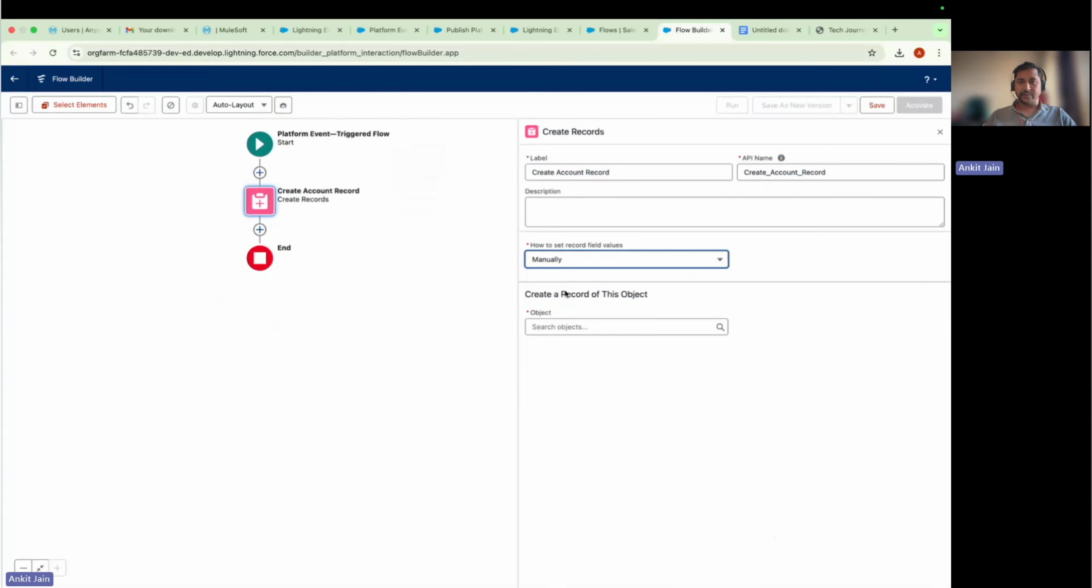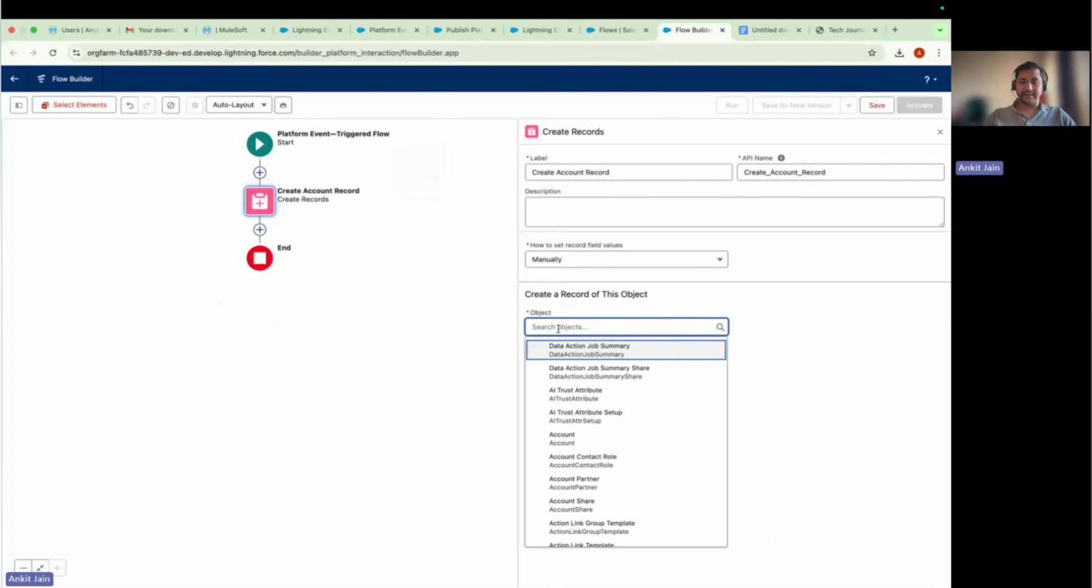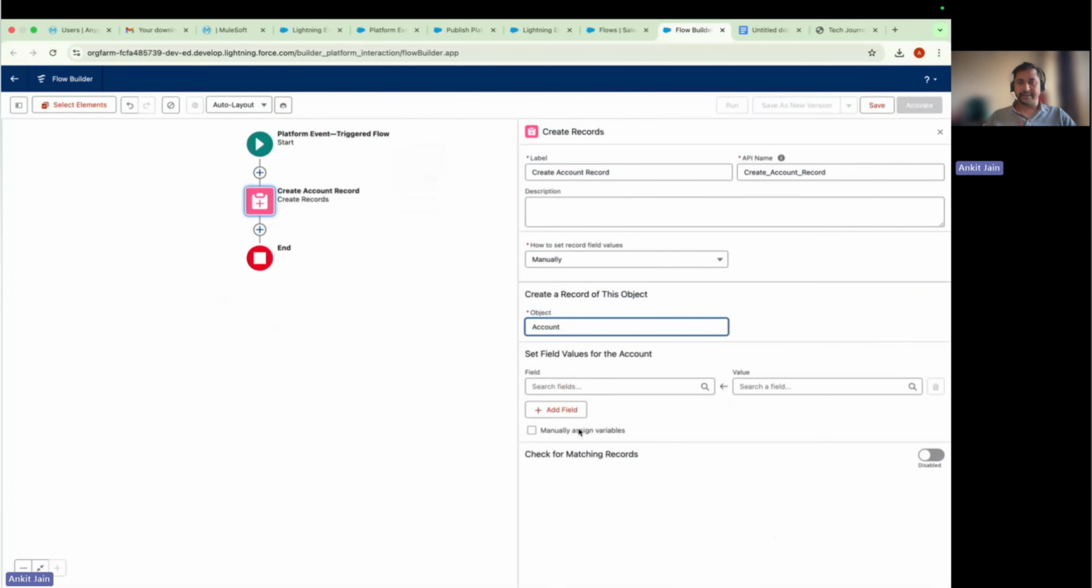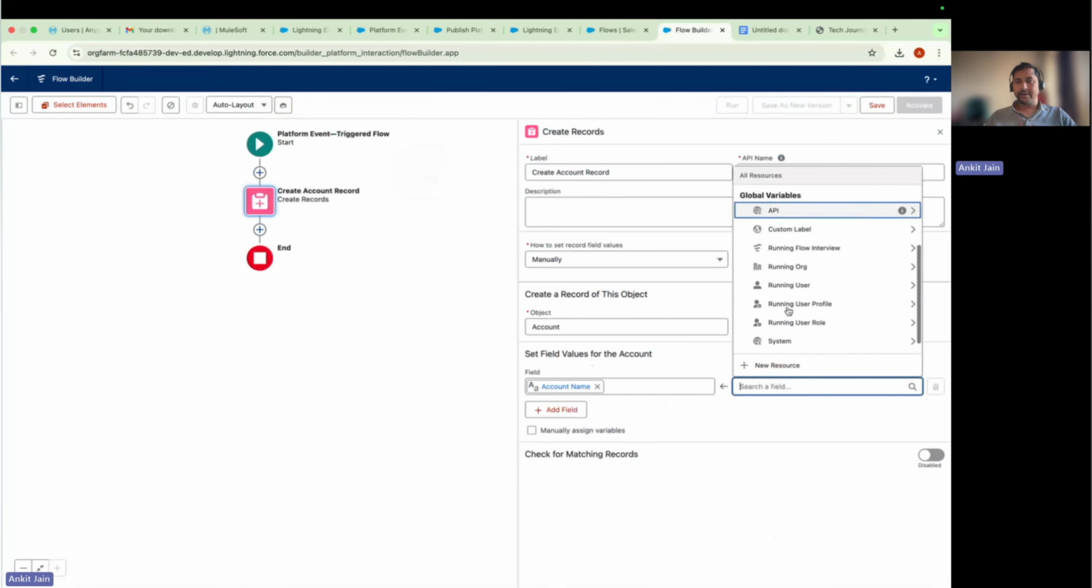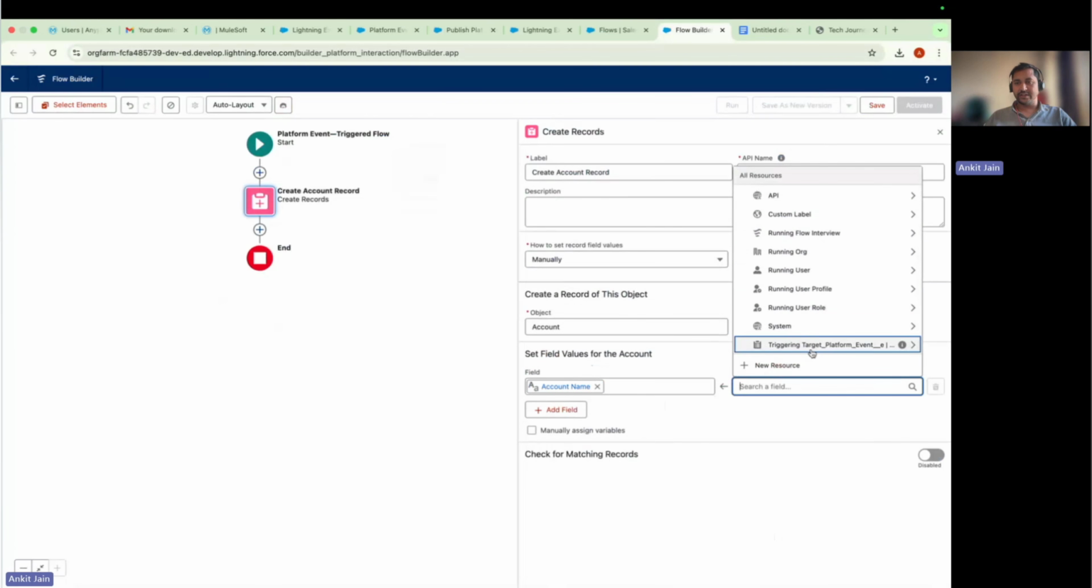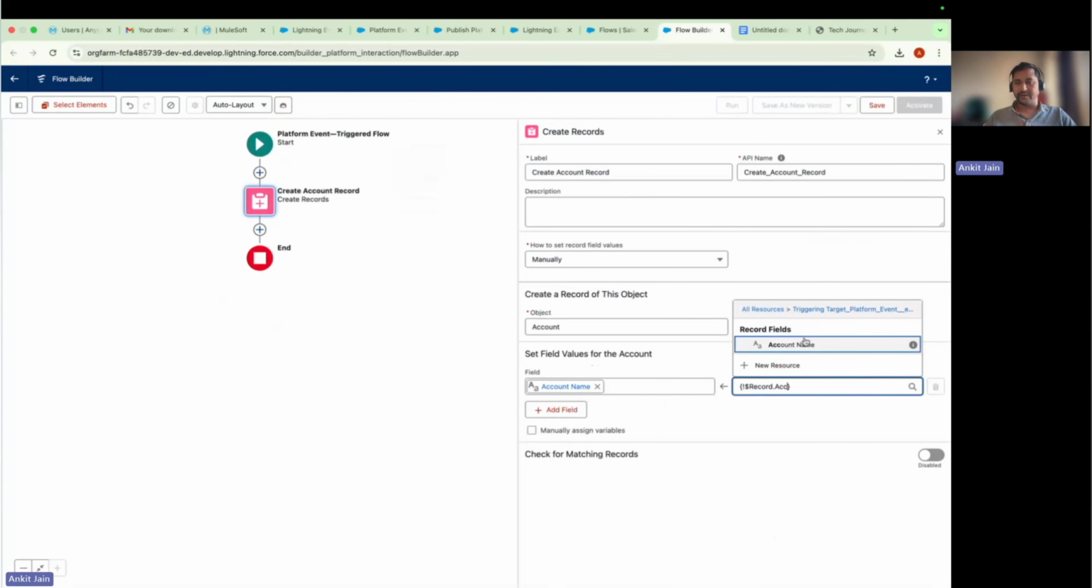I'll be creating this manually, selecting the object as the account object because I will be creating the account record, and the account name will be populated from my platform event. So this is my platform event, and from it, I already have the field available with the name account name. I'll be populating that here. Okay, so this is my target org where I'm subscribing to the platform event.